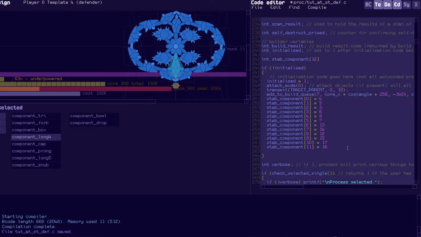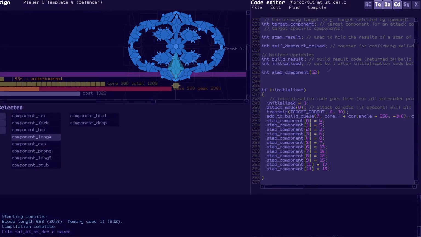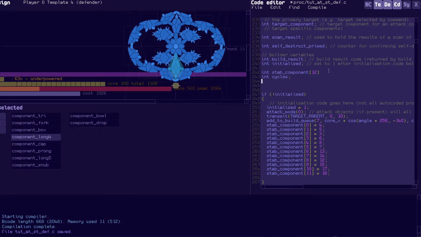Okay, now I've done that. I forgot to add colons. I should probably do that. Okay, now that that's done, the next thing that needs to get done is we need to set up a timer. We need an int cycles here, just like before. Cycles plus plus. So every single cycle, or every time this code is run, this cycles variable will just go up by 1.